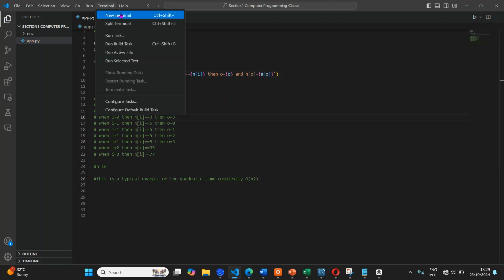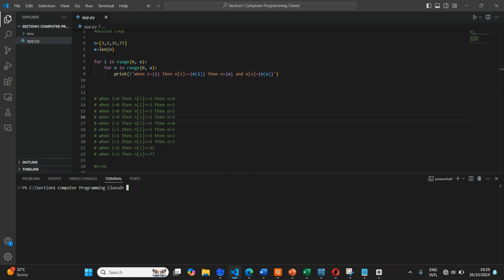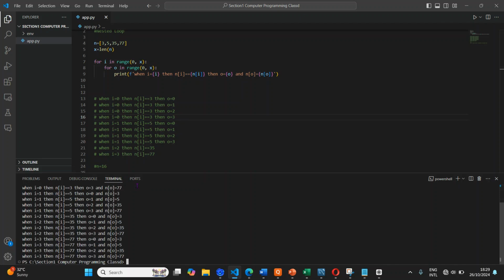We'll go to our terminal. So python app.py. Now let's count how many times that traces. When i is 0, then n of i is 3. You can see this is just what I've written here, and then o is this. So let's count the number of iterations. Remember that we have 4, so it's supposed to give us 16 iterations, which is n squared: 1, 2, 3, 4, 5, 6, 7, 8, 9, 10, 11, 12, 13, 14, 15, 16.